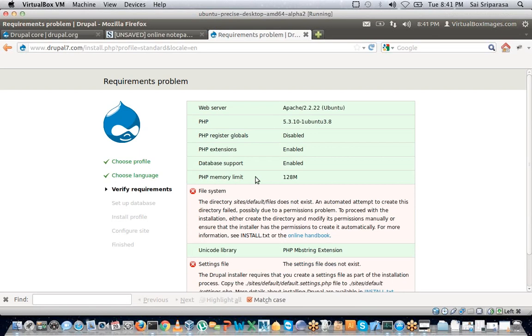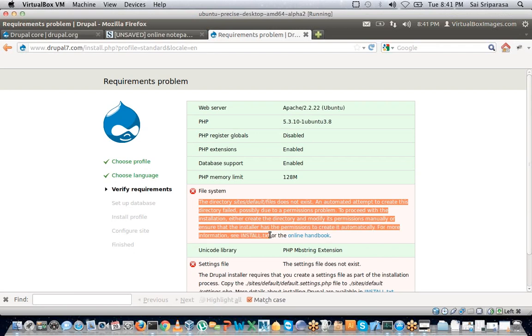The next thing it says is that the file system or the directory does not exist, and then it continues to say that an automated attempt to create this directory failed, possibly due to a permissions problem. Now can anybody tell me what this error means, what the problem is, or how we would solve it? If you tell me what the issue is, that is good, but if you tell me how to solve the problem, it is awesome. Come on, show off your awesomeness.